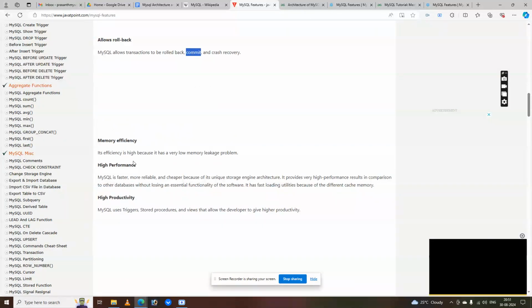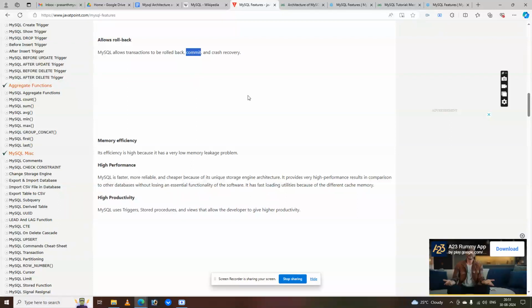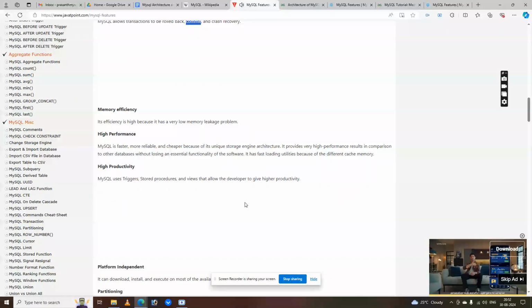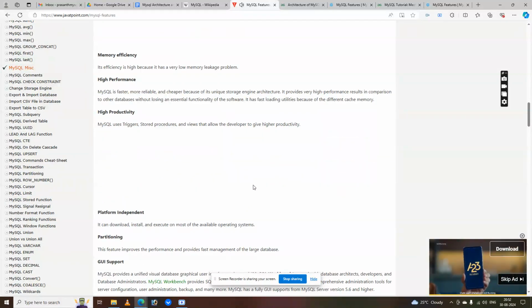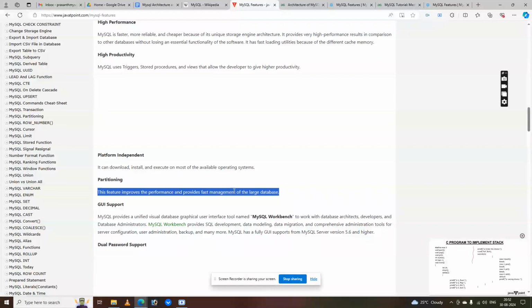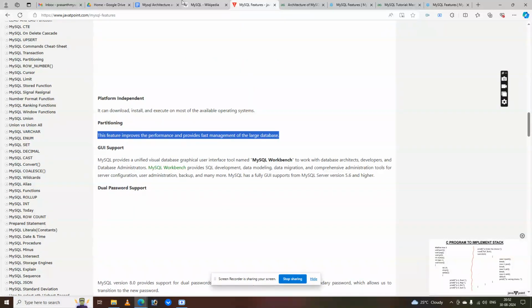Then, efficiency, high performance, and high productivity. For high performance, we can configure replication. We can store a large amount of data in table format in the MySQL database server, and we can replicate that data to another server. On the other server, we can configure backup also, so that is available. Others, like partitioning: we can add partitioning for a table, which will improve performance. So these are the main features of MySQL.